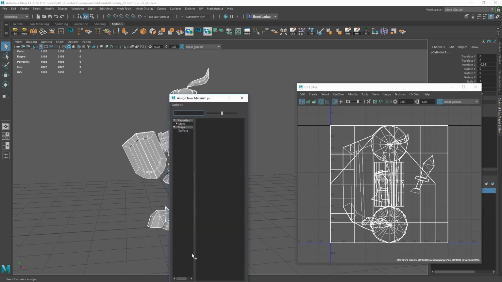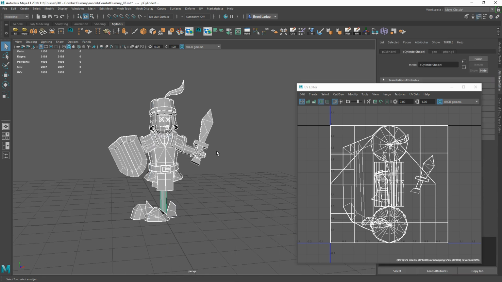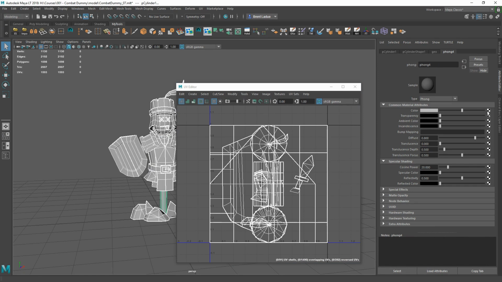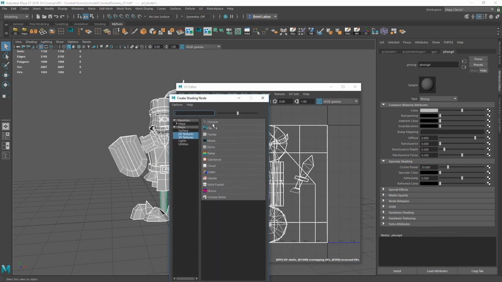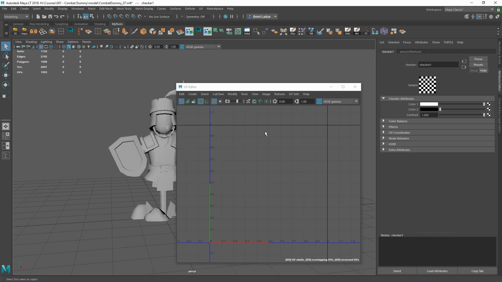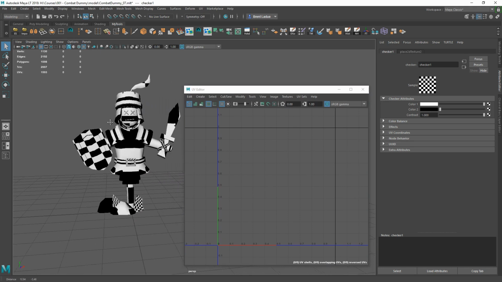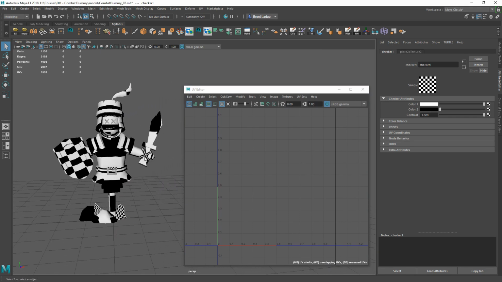So I'm going to assign a new material. And then I'll usually just call it bong. And then in the color slot, there's a checker up top, so I'll click that. I'm going to turn on texture viewport. So you can see it's all goofy.